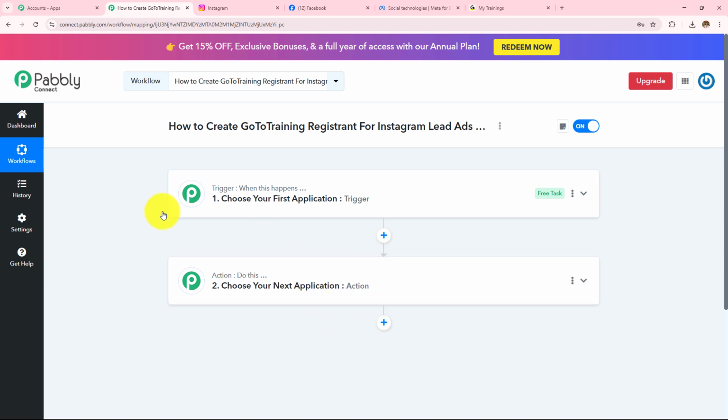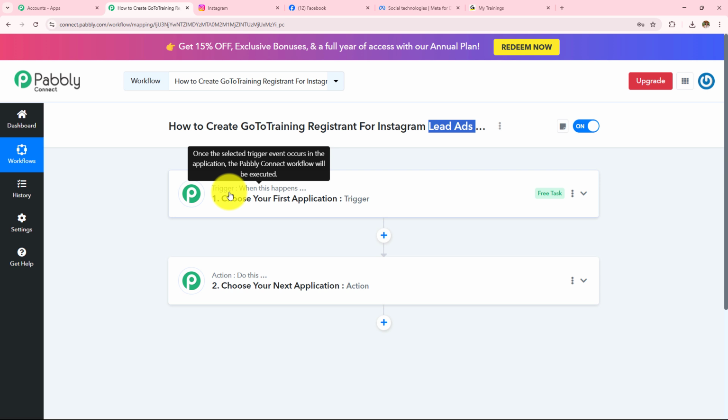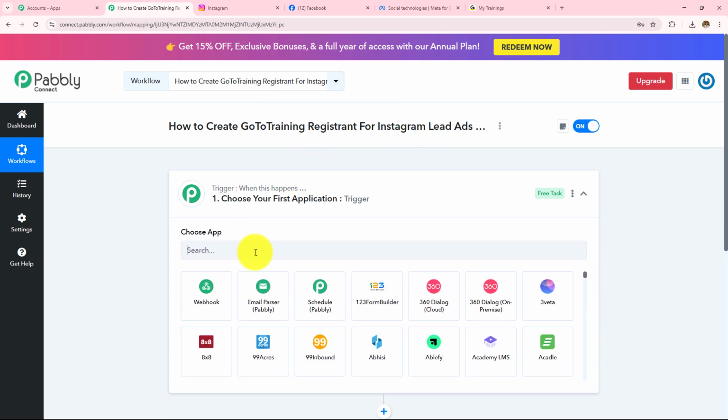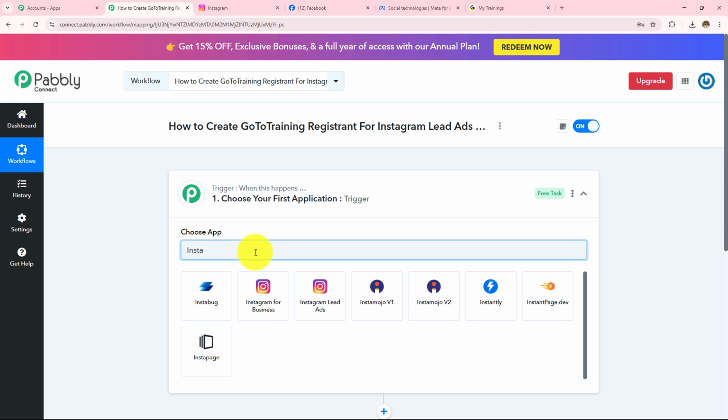Here in this workflow, I want to create a GoToTraining registrant for an Instagram lead ads lead, which means whenever I receive a new lead in my Instagram lead ads, a registrant will be created in my GoToTraining account. Whenever I receive new leads from my Instagram lead ads, this complete workflow will get triggered, because trigger says when this happens. So when I receive a new lead from my Instagram lead ads, and an action says do this, then create a GoToTraining registrant. So I'll be taking the trigger application as Instagram lead ads and then my action application as GoToTraining. So here in my trigger application, I'm going to take Instagram lead ads.